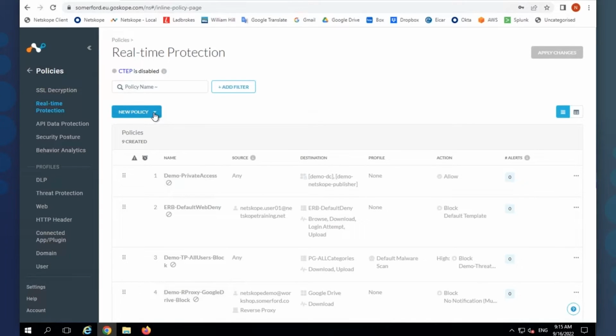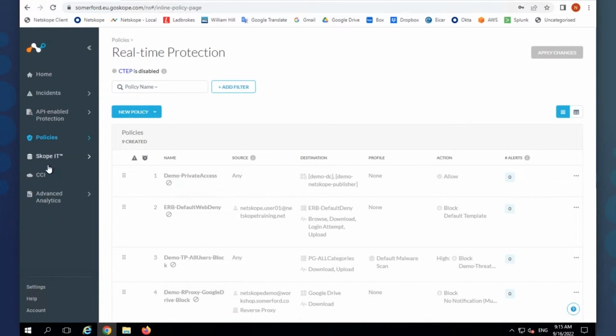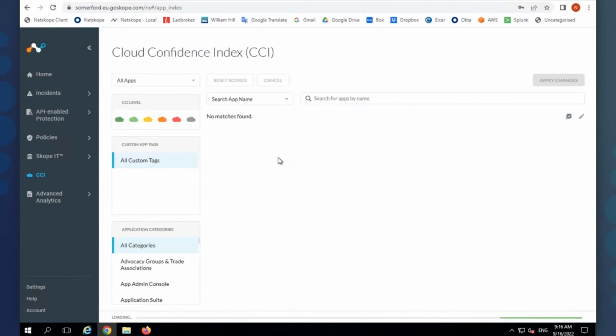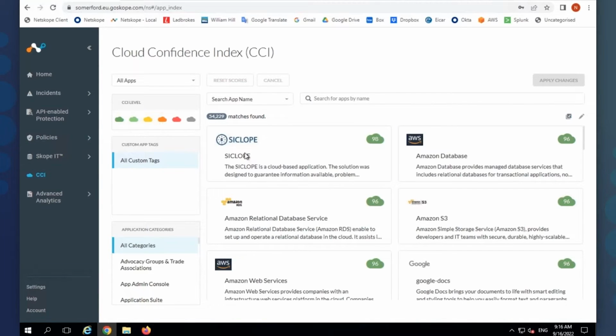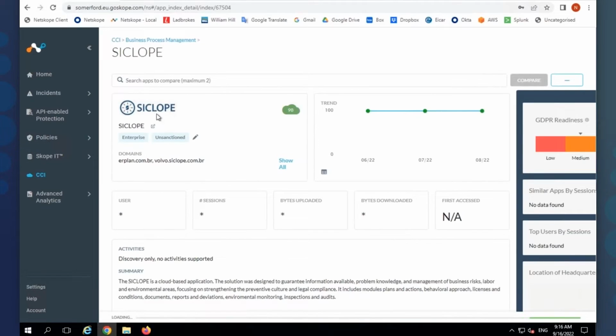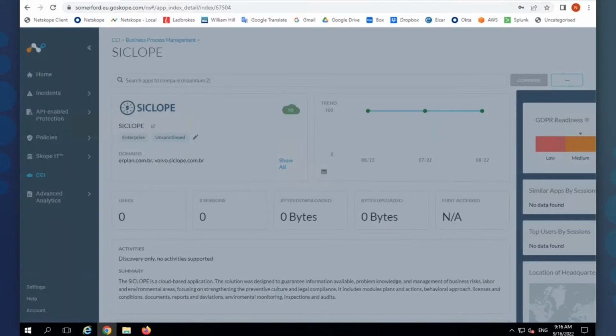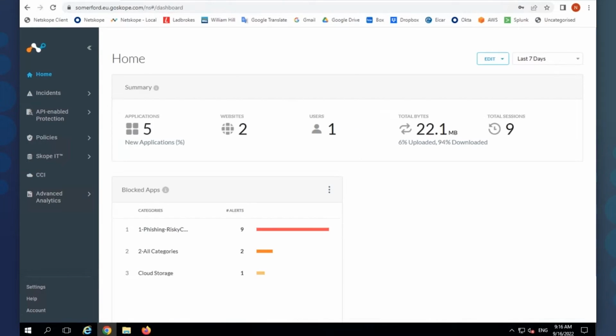So what's the first thing we want to do DLP-wise? We want to think, what do we want to stop? Where do we want our users putting things? What's a sanctioned app? What isn't a sanctioned app? When I was in the CCI there, you could add tags to various apps. So if I quickly click on, you can see I've got custom tags and so on. If I go into this app is unsanctioned. It's an enterprise level app. I can mess around with these tags if I want. I can create my own tags.